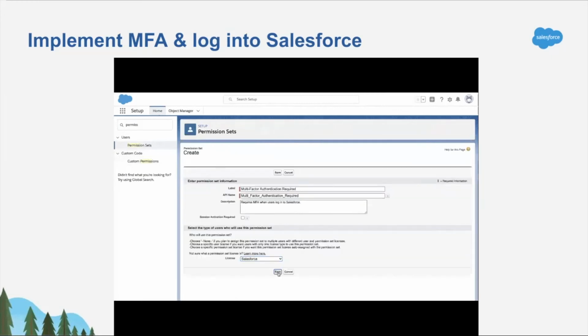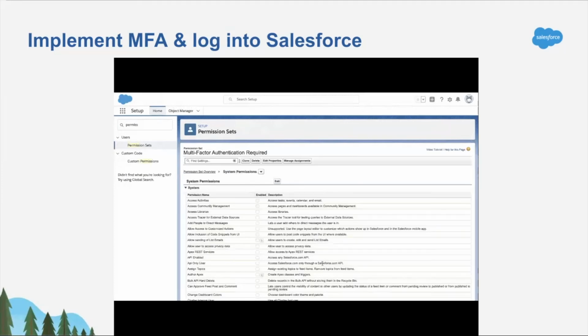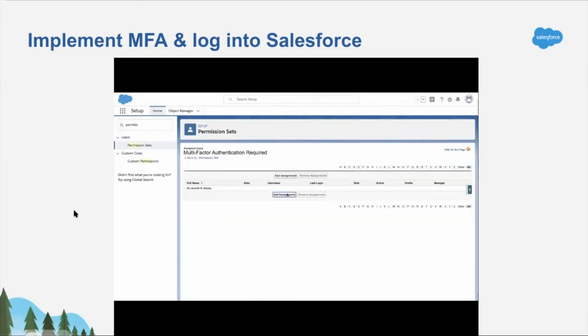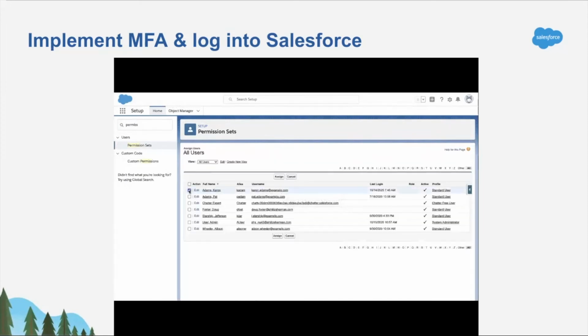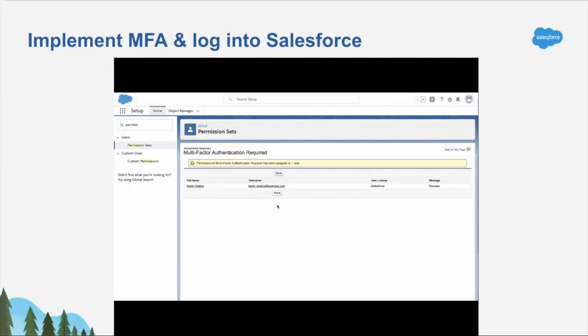Now use the Find Settings box to locate the Multi-Factor Authentication for User Interface Logins permission. Then click Edit at the top of the screen. Scroll back down to the MFA permission and select it, and scroll back up to the top to save your change. The next step is to assign the permission set to your users. Click Manage Assignments, then Add Assignments. Check the box next to the users who should log in with MFA, and click Assign, then Done.